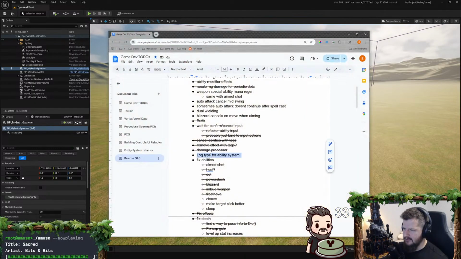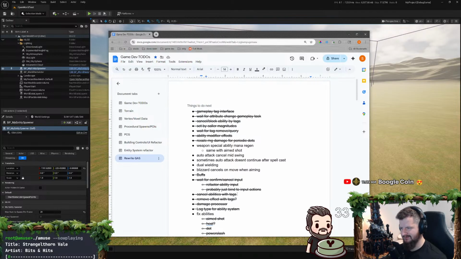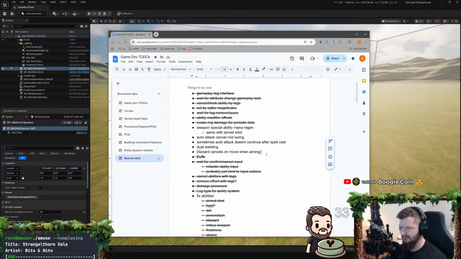All right, we can cross that off. Nice easy one to cross off the list there. Fix abilities. I mean, sleep is the only one that still needs fixing, and that one probably needs to be fixed. Boogie coin, welcome in Boogie coin. But yeah, sleep probably has been broken for quite some time, so I'm going to leave it that way.